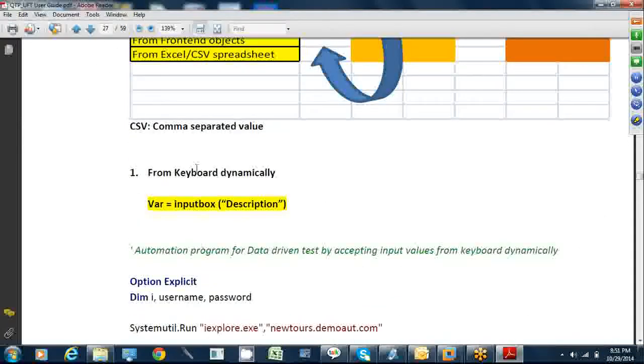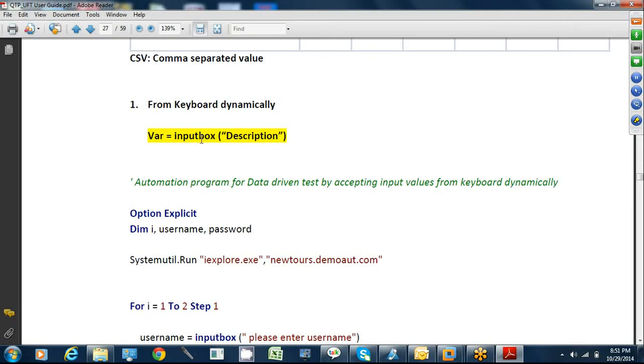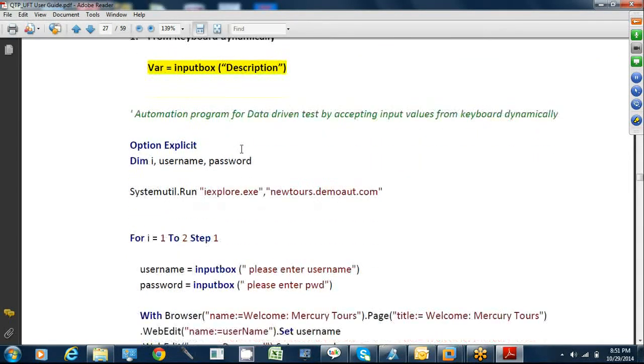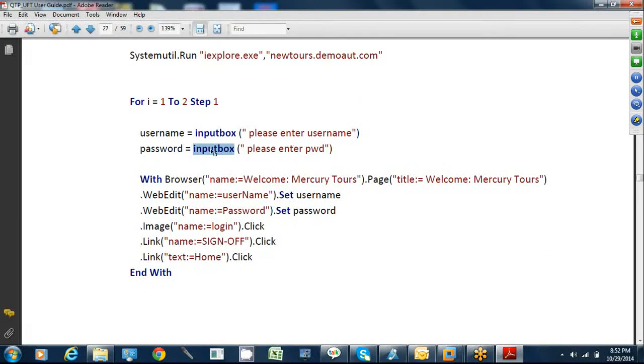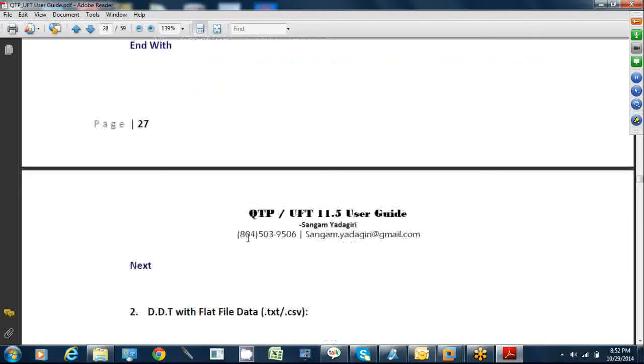So from keyboard driven, what do you do? You have to accept the data from the user whenever there is a step to accept. For example, username, password. So I use the input box, and whenever you have to enter a username, it prompts you by means of the input box. Then I'll store this in a variable, a dim variable, and pass the same variable over here. So that will be set. Whatever I enter, the same thing QTP will enter into that field, username, password. So this is a simple test case.